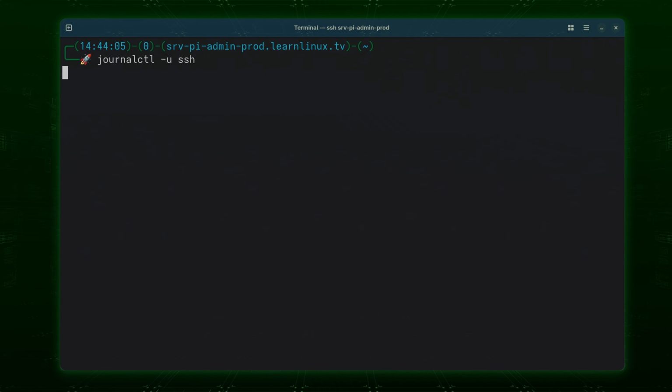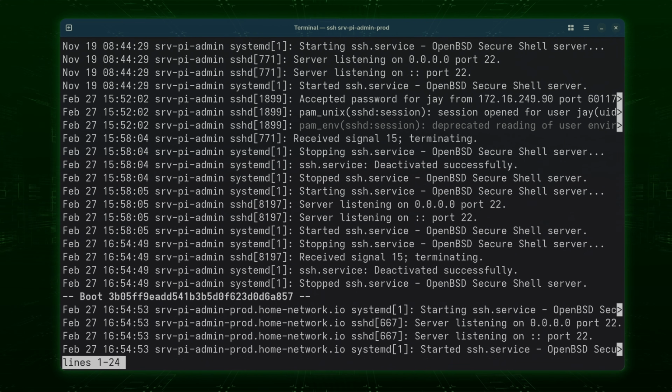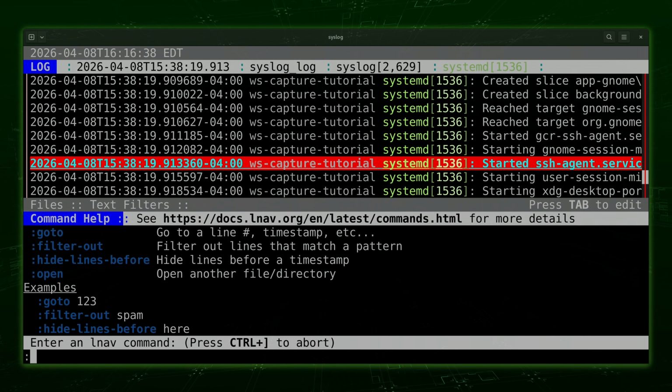Modern systems generate thousands, sometimes millions of log entries, and that's why tools that are designed to help us analyze and navigate logs more efficiently can save us a great deal of effort. And today we're going to take a look at a tool that'll help us do exactly that.